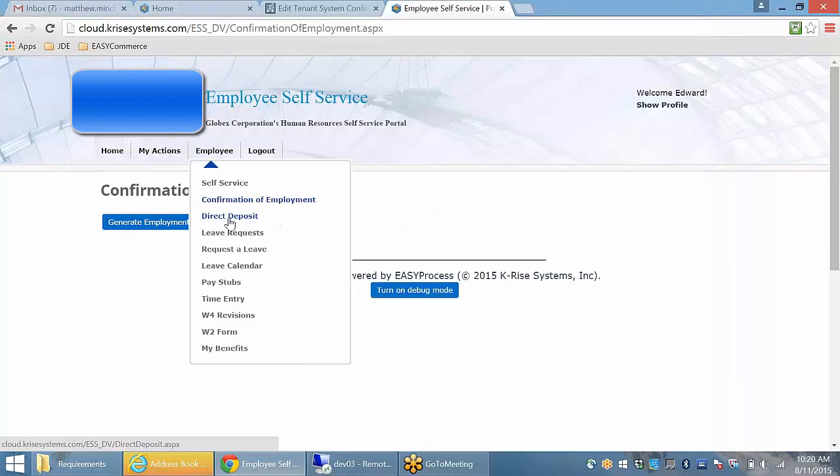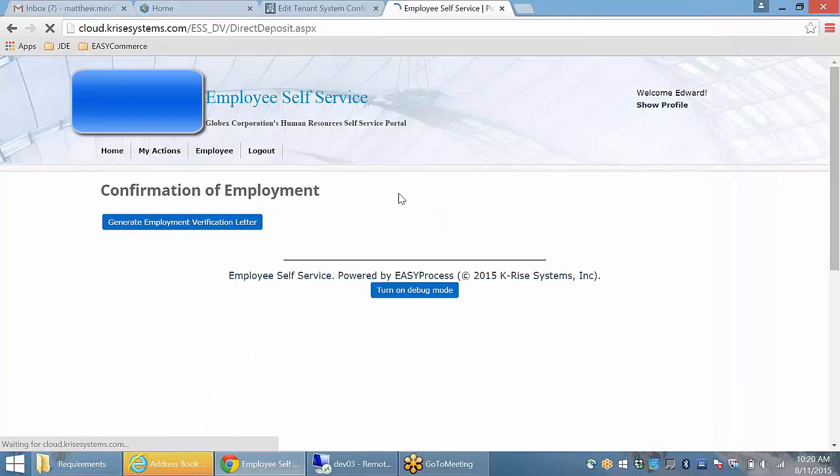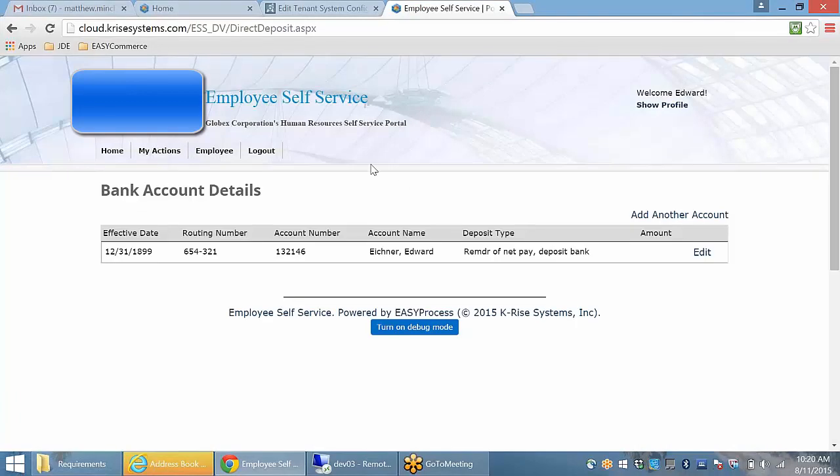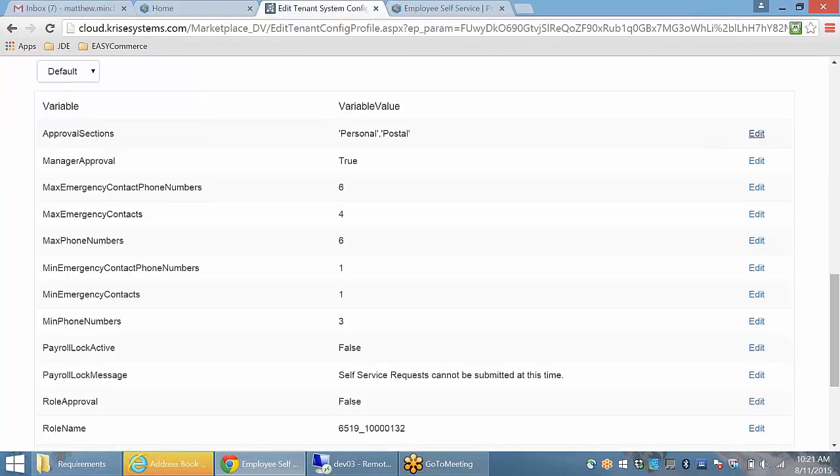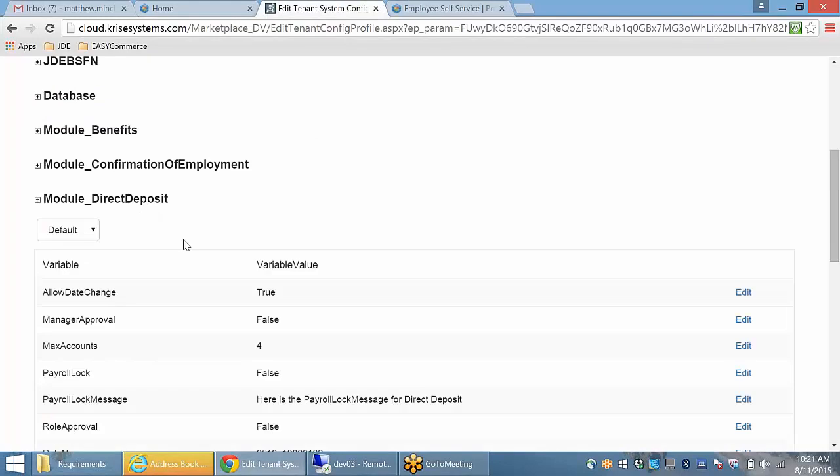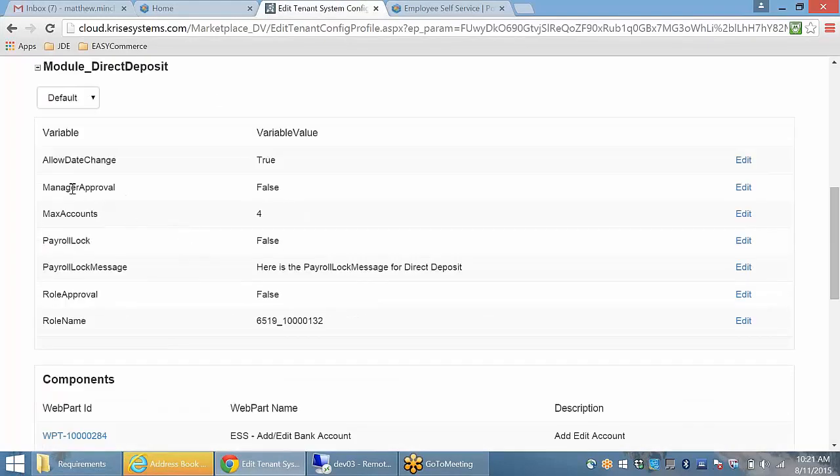And then we also have direct deposit. Keep in mind here, all of the requests that we're submitting, including bank account details, have that same configurable workflow. For example, let's hop over to the direct deposit module. Here we have the option for the direct deposit to go for a manager approval, or it can go for a role approval, or it can go to both.